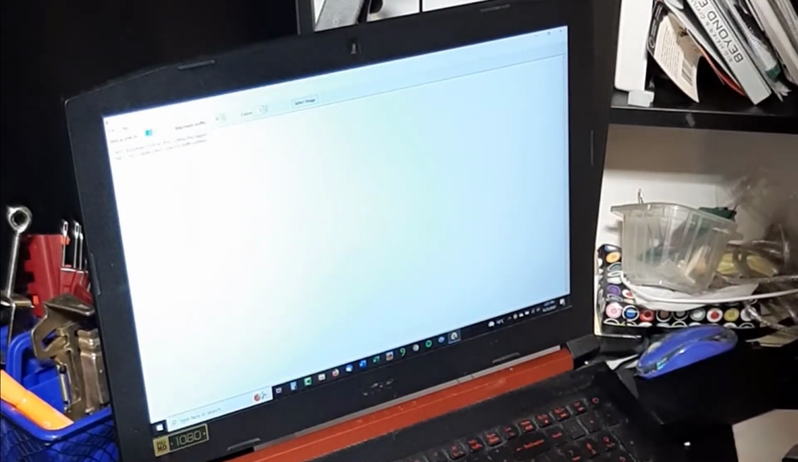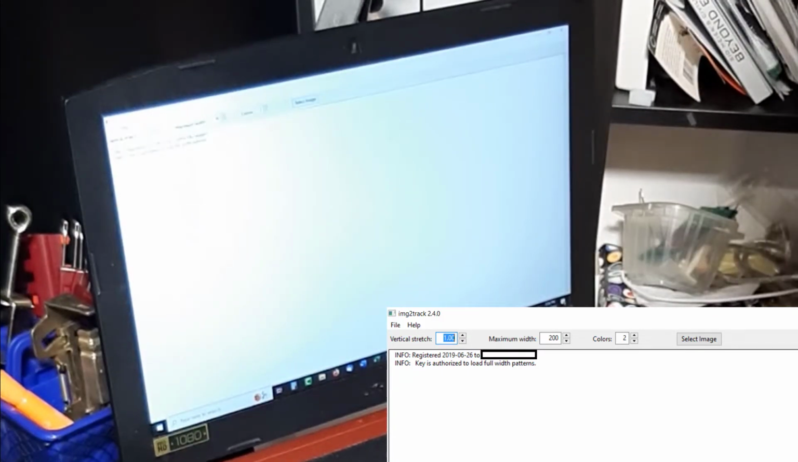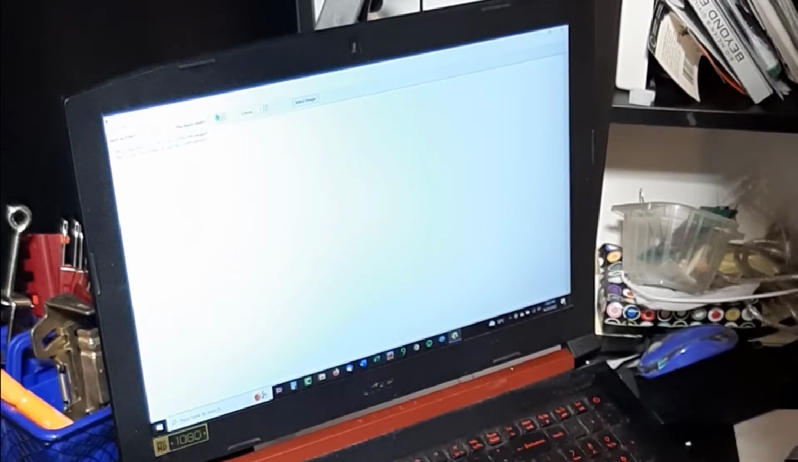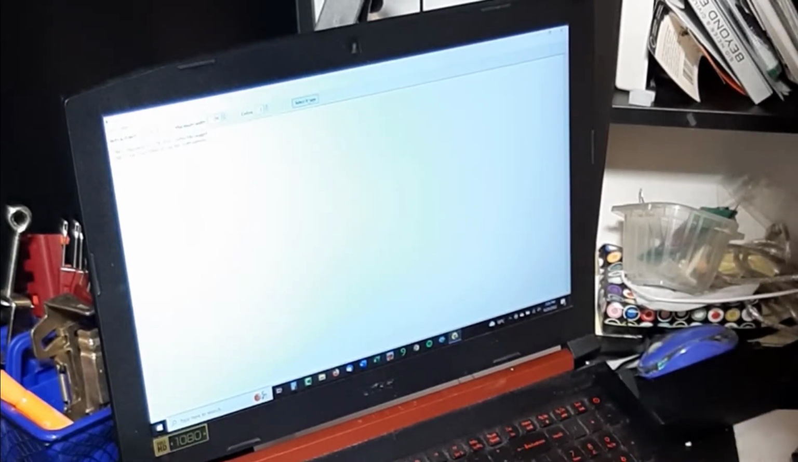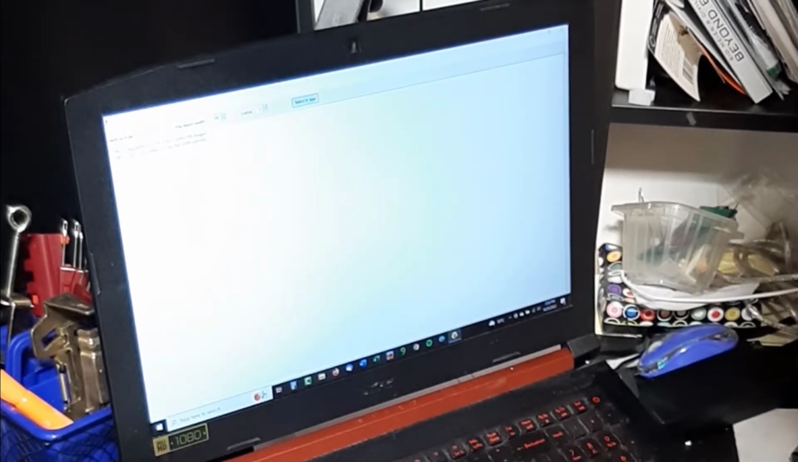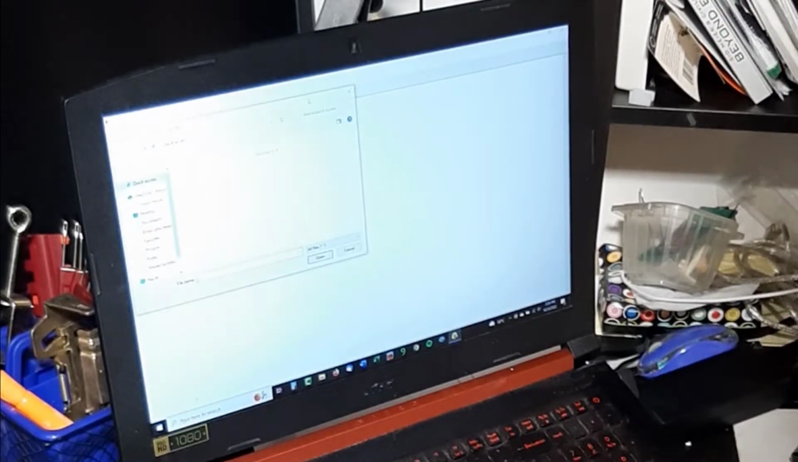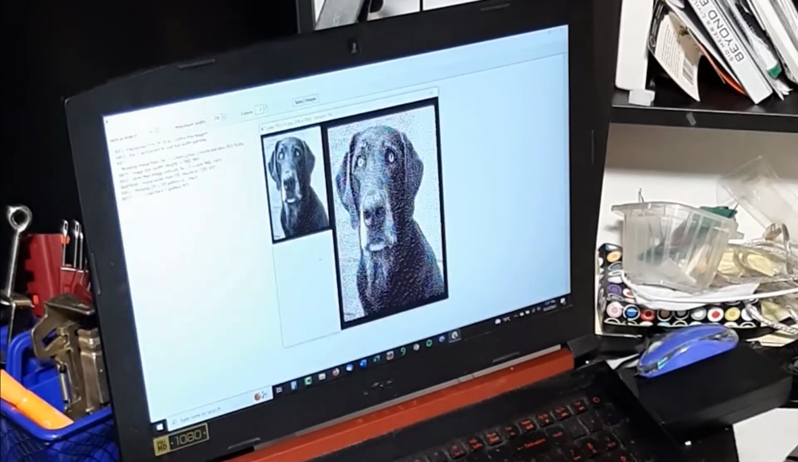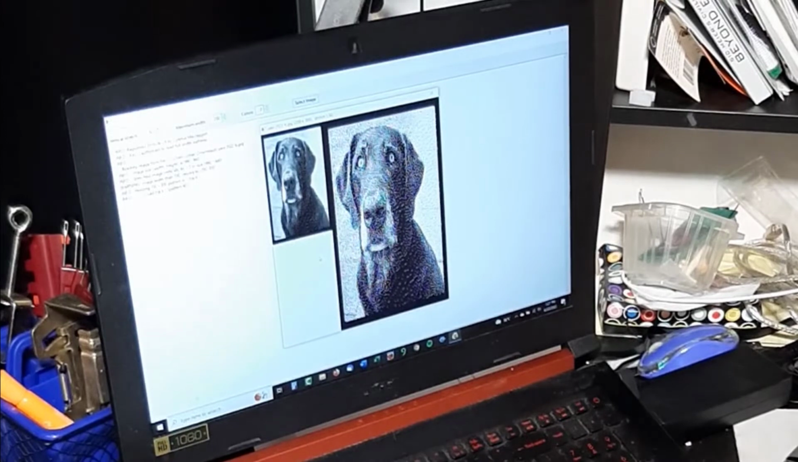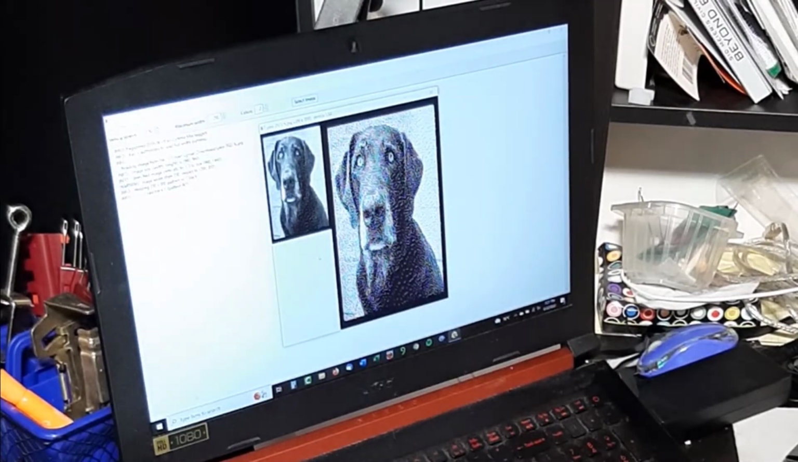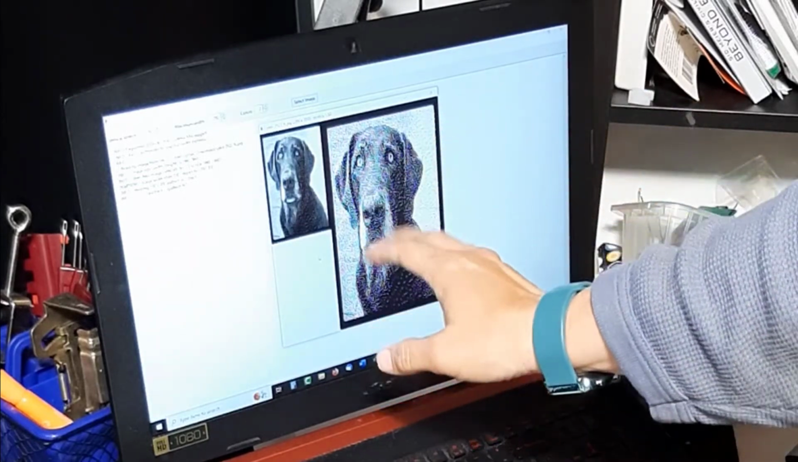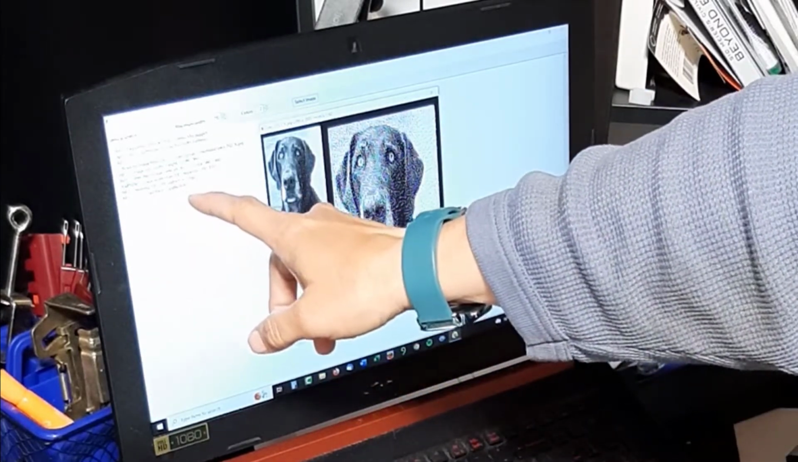Full program here. Vertical stretch is 1.5. The width of my project is always 200. And now I select an image. Okay, so I've selected a random image from my Facebook. You can see how it has given me load track.